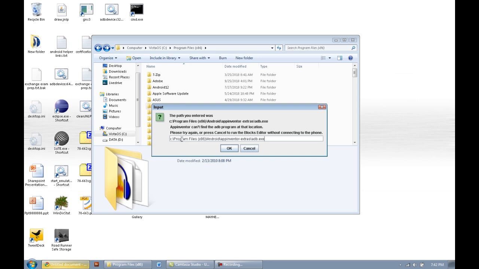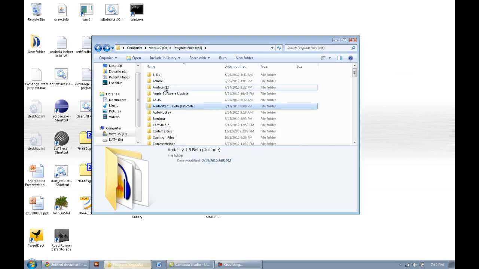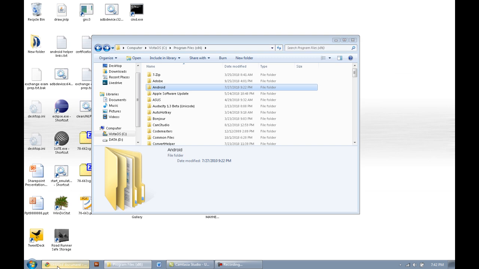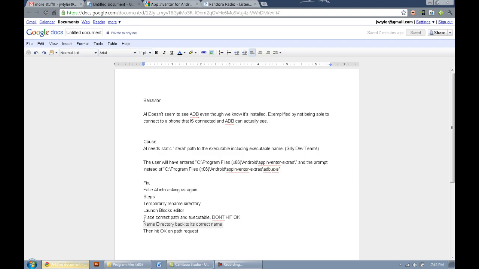Okay, so double check my work. C program files, x86, Android, App Inventor, extras, adb.exe. Awesome. But now I'm not going to hit OK. I'm going to go back here where I renamed this directory. And I just put 1-2 after it. Now I'm going to take that 1-2 out. So I've named the directory back to its original name, like our design document said we needed to do. We place the correct path and executable. Don't hit OK. Then we name the directory back to its correct name. Then we're going to hit OK on the path request.